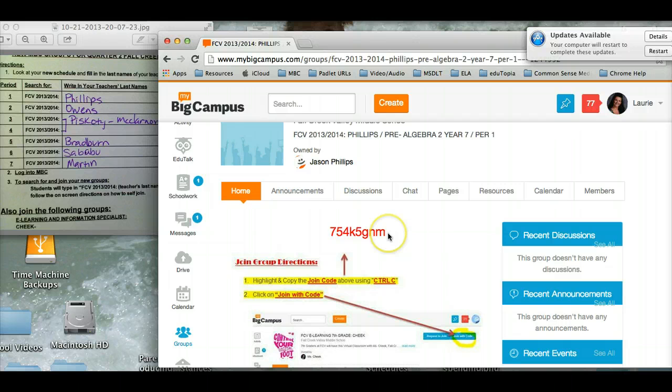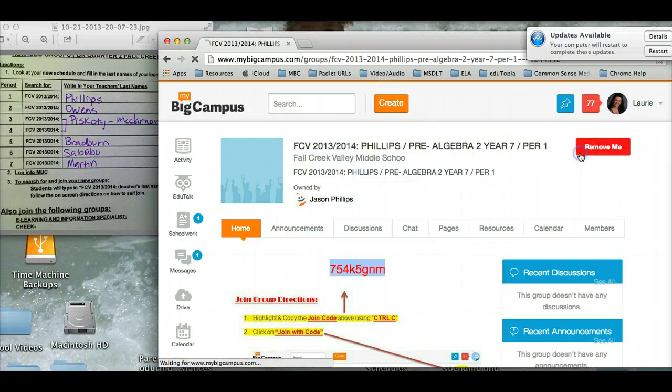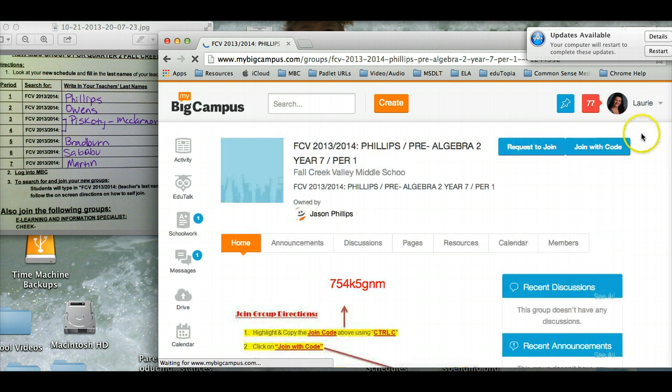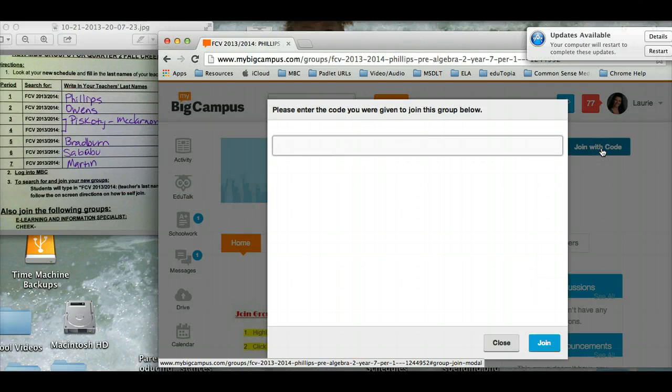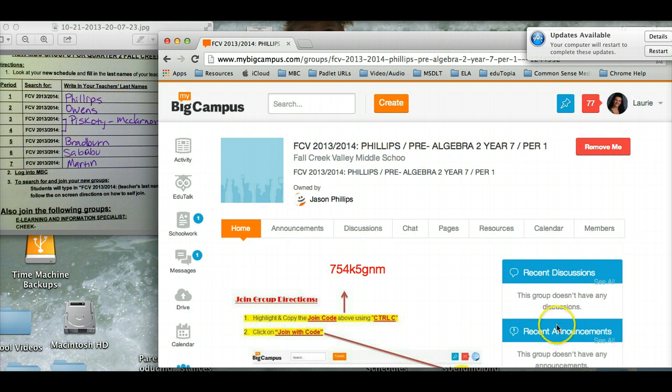So what I will do is use my mouse to highlight the join code. On my keypad, I'm going to hit Control-C to copy that code. Then I'm going to click on Join with Code. And then on my keypad again, I'm going to hit Control-V to paste the code and hit Join. Now I have joined Mr. Phillips's class. Then I will go to my next one.